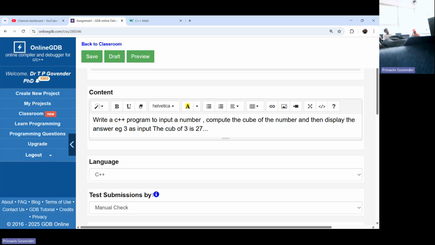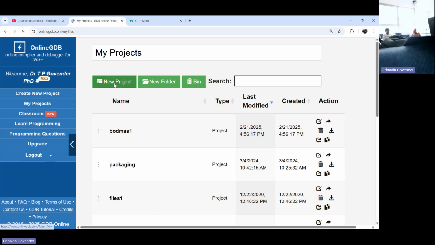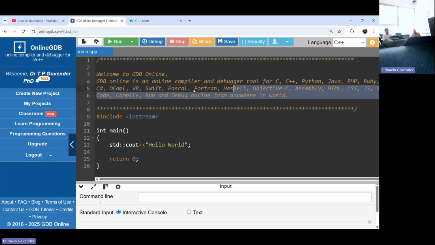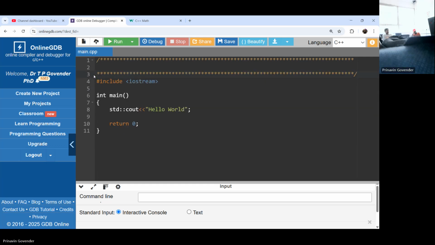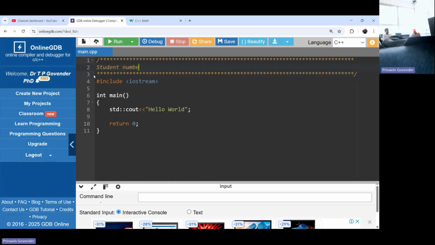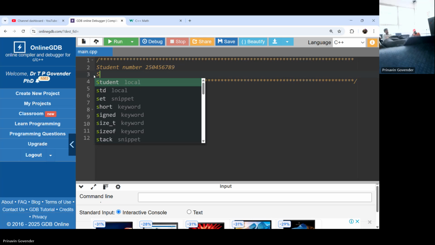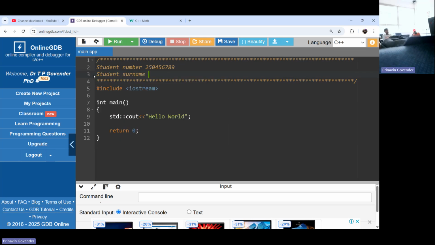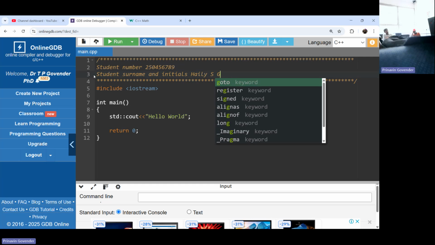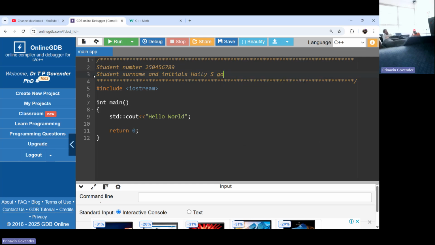the online GDP. So let me start again. My projects, a new project. And again, this time, I'm going to take all of that out. My student number. Haley, what's your student number? 250-456-789. Student surname and initials: Haley S.G. Cavender.